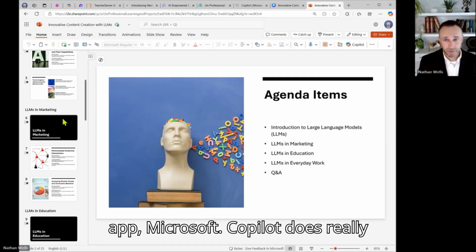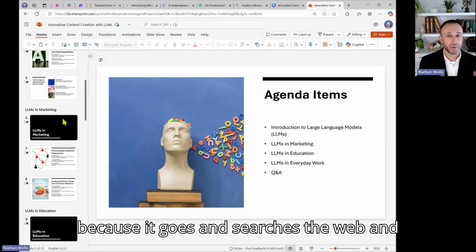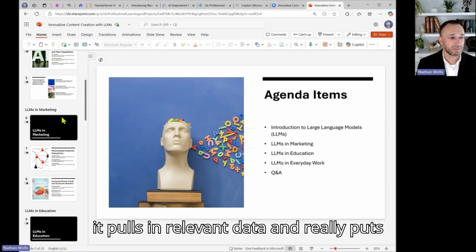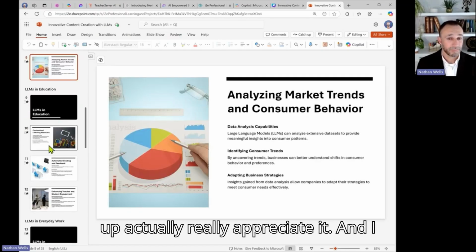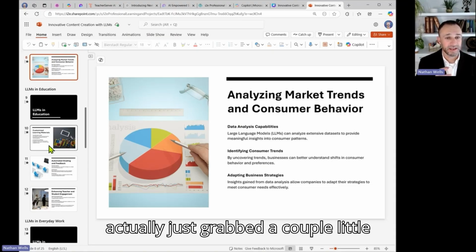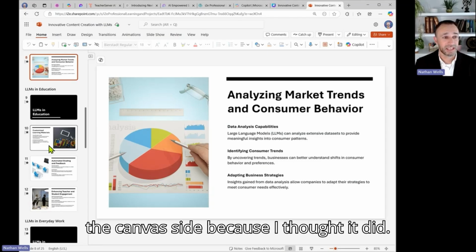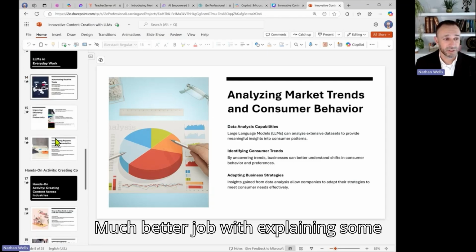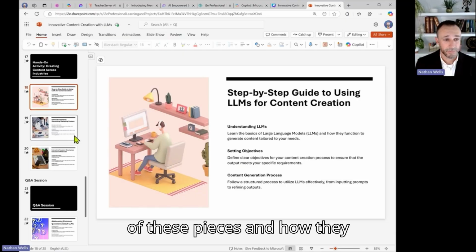Microsoft Copilot does a really good job with content, giving you the meat, because it goes and searches the web and it pulls in relevant data and really puts it together. So the content and how it's split up, I actually really appreciated. And I actually just grabbed a couple little wording things from here and used them in the Canva side because I thought it did a much better job with explaining some of these pieces and how they come together.